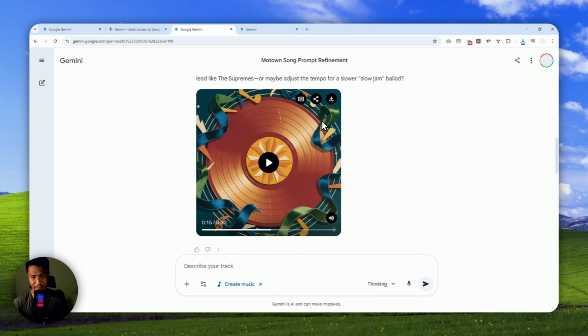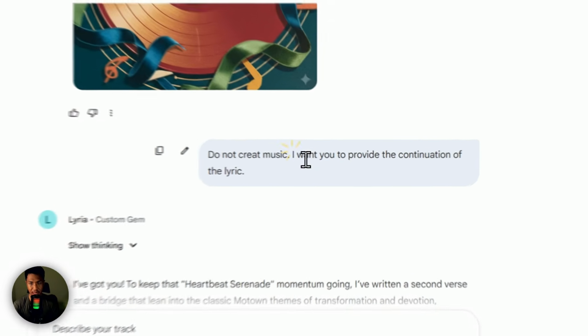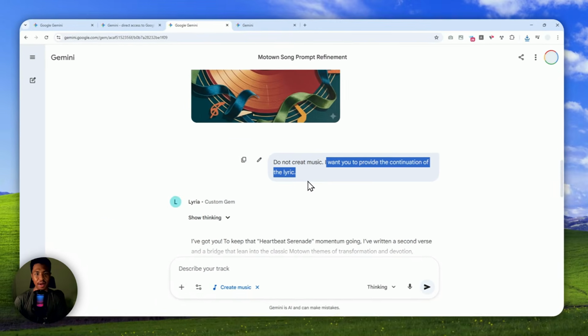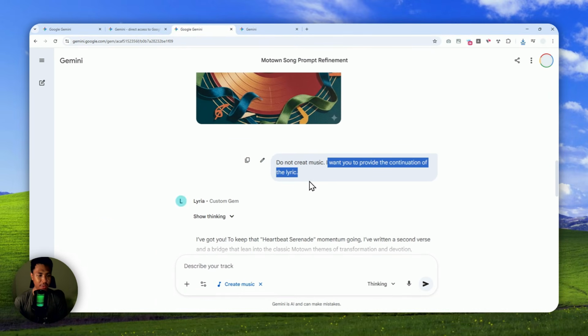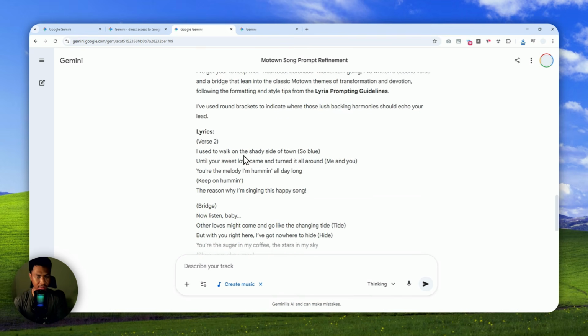Now, here, basically, you have to send this prompt. You have to ask Gemini to provide you with the continuation of the lyric, because again, we need to create more content, or we need to provide the lyric for the newly created audio later. So this is the prompt that I use, and don't worry, I'm going to put everything, including all the links and the prompts, in the description down below. So this is the answer from Gemini, and this is going to be used for extending the audio later.